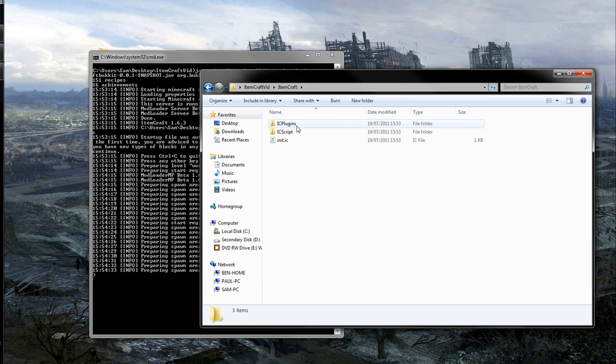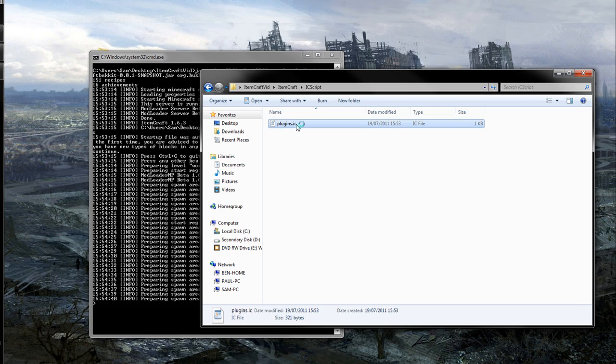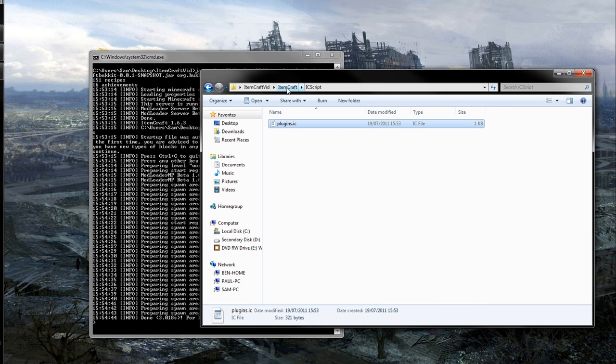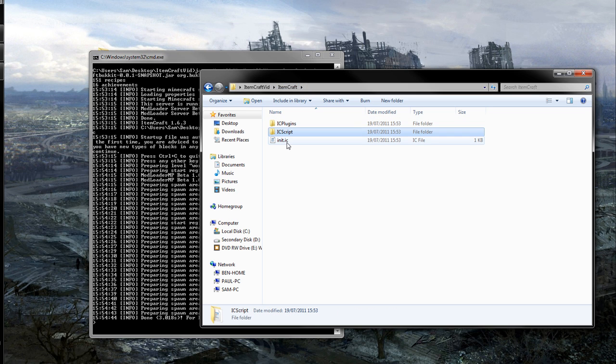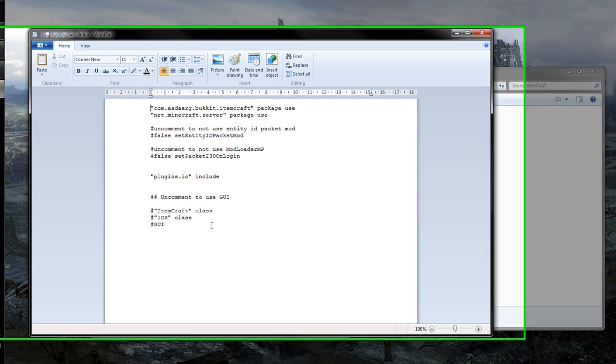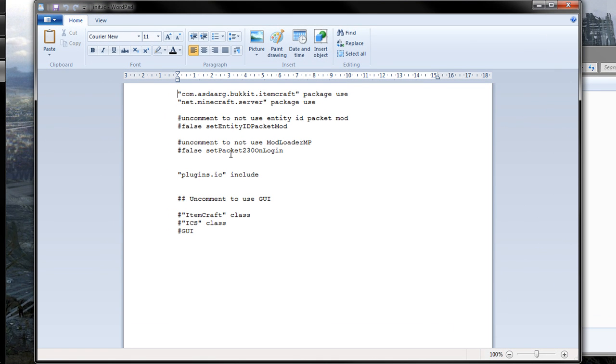ItemCraft, open that. IC plugins, this is where you're going to put your ItemCraft plugins, so put them in there. And IC script is where you enable or disable the plugins. We'll go over that when we actually install the plugin. And these are the item initialization, so you can uncomment all these if you don't want to use mod loader, and it's all self-explanatory with a little note there. So if you don't want to use the enter the ID packet mod, then you can remove this hashtag.